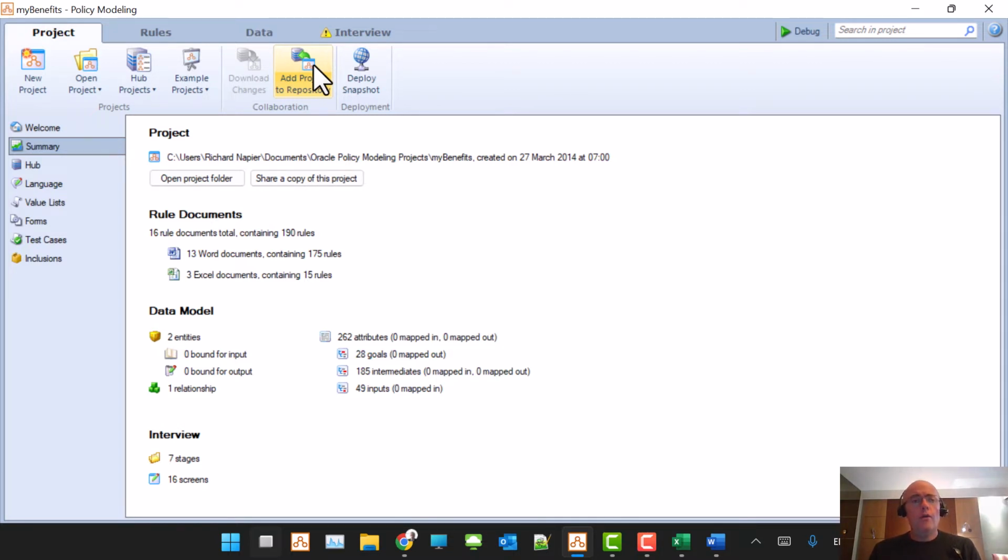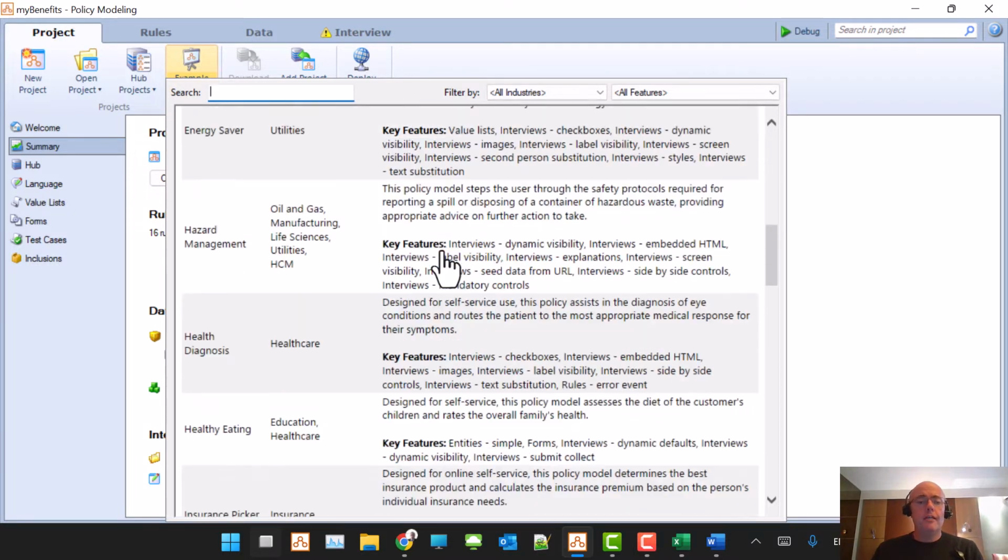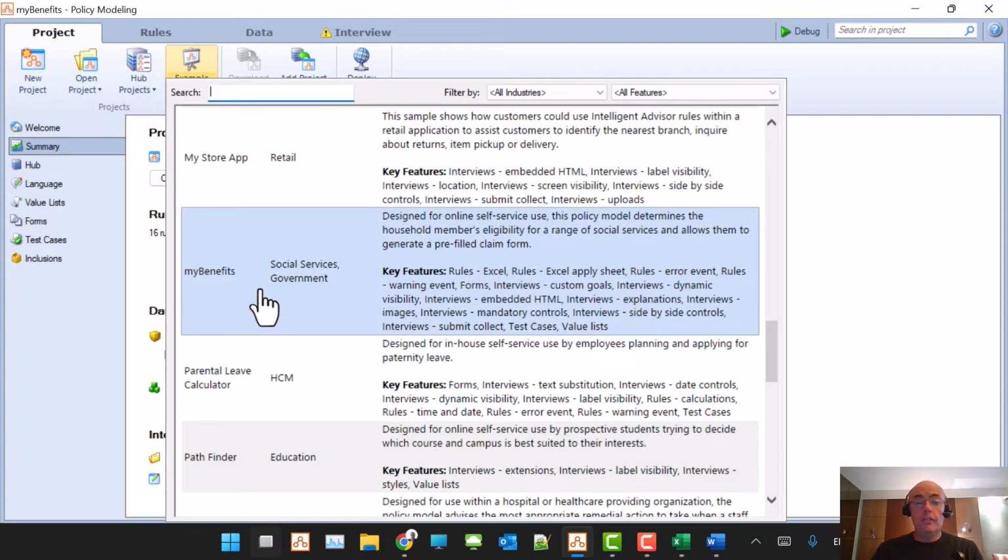So what are we going to talk about today? Well, as ever, the best way to find out is to go to the project tab and go to example projects and scroll down until you reach, in this case, MyBenefits. So designed for online self-service use, it determines household members' eligibility for a range of social services and allows them to generate a pre-filled claim form. So already from that, we know that there's going to be a generated PDF file. In fact, there are two, and we'll talk about that in just a second.